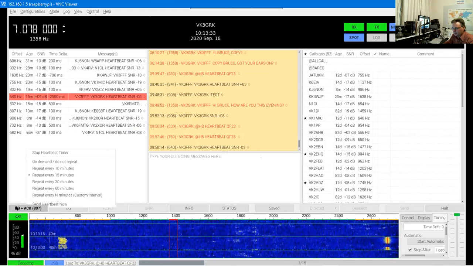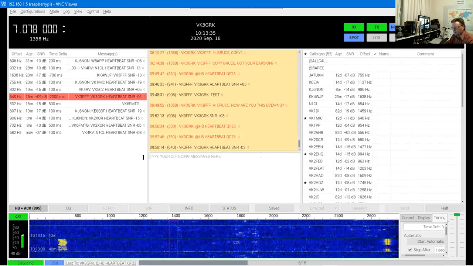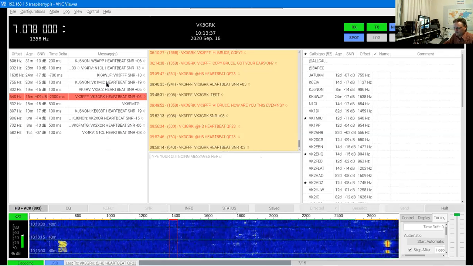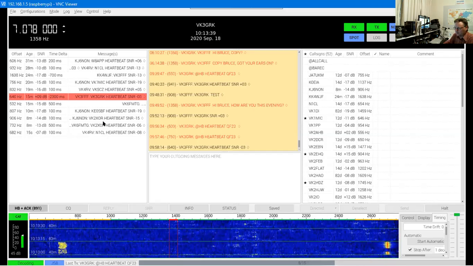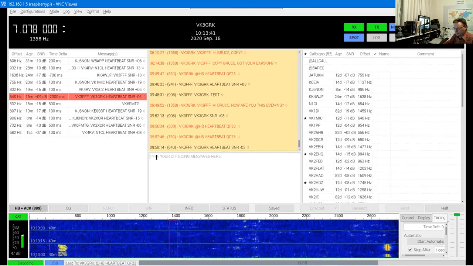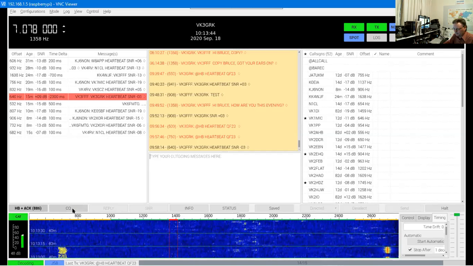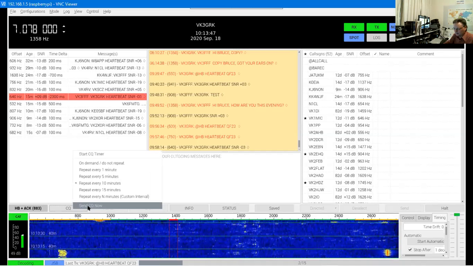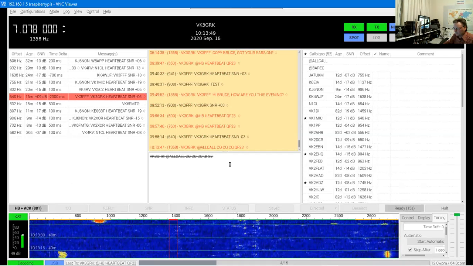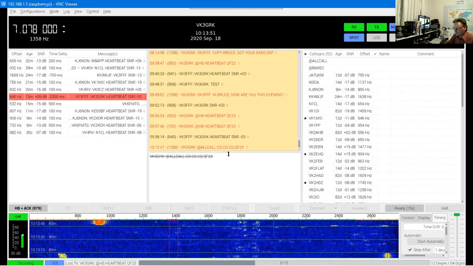And once again, if you send regular heartbeats, people know that you're on the network, and they're on the network, and you can also send out a CQ. So, for example, I could right-click on that and then send CQ now, and it will automatically send a CQ.